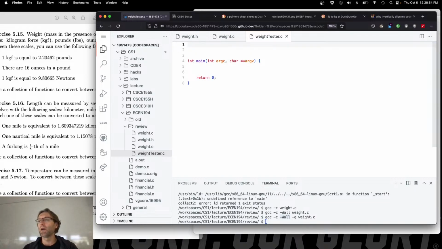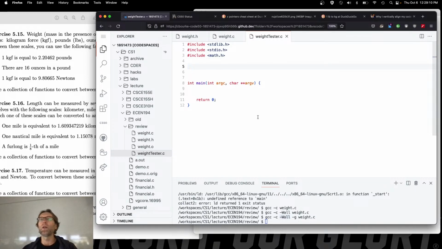And what else belongs up here? Author, date, blah, blah, blah. Include standard library. I'm going to probably do some input and output, so I'm going to have to include the standard input-output library. I'm probably going to do some math here, and I'll show you why in a second. What else should I be including? If you want to use wait stuff, wait.h, include wait.c. Is that correct? Nope. Always, always, always header files. Only ever header files. Okay?